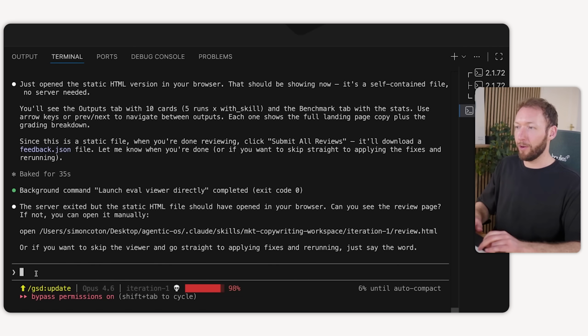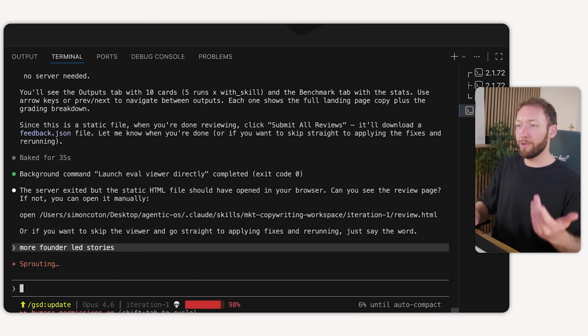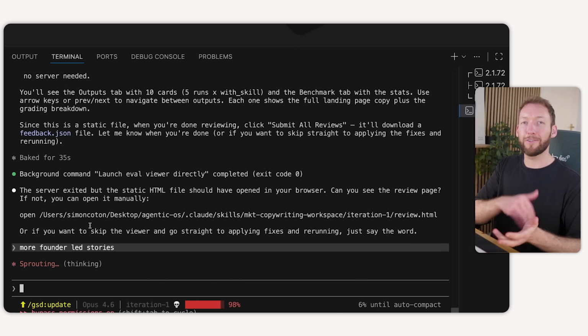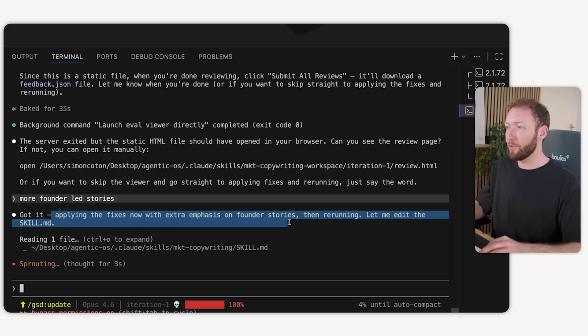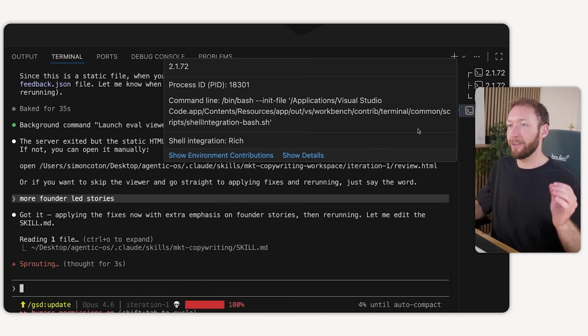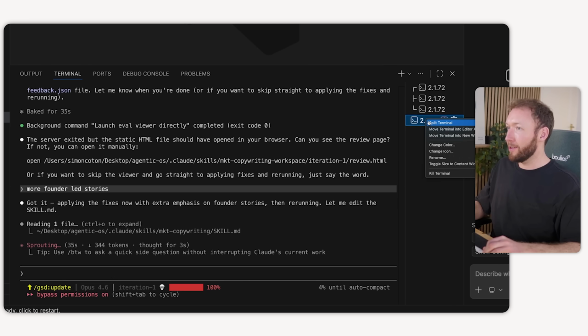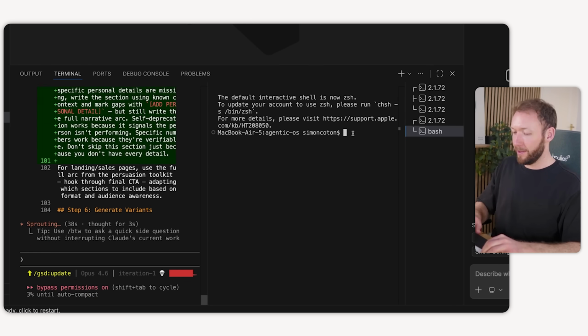We take that back to Claude Code, and we would say that, and it would now start to evaluate and improve the skill and tell us what has changed from that skill. It says, got it, applying the fixes now with extra emphasis on founder stories, then rerunning. Let me edit the skill.md. So it's going to go and edit based on its information it's found so far, the skill.md file. Now, what we saw was we could actually test things, A/B test things with or without the skill. So let's split the terminal here.